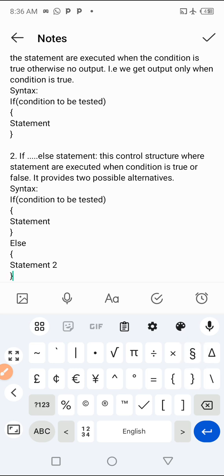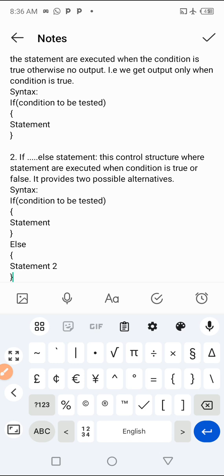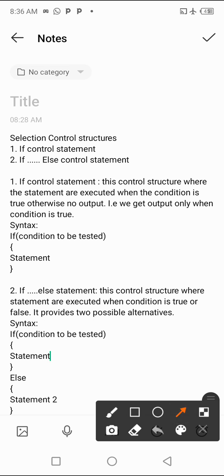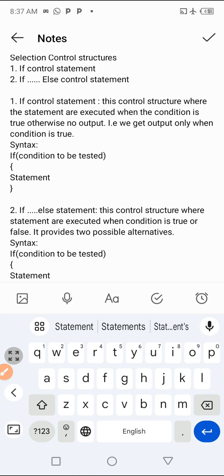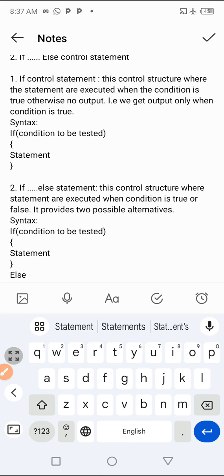Okay, so what does this mean? It means that when this condition is true, we get the first statement. When the condition becomes false, we get the second statement. For example, if your tested condition is false, you need to take the second alternative, which is statement 2. So this is how if and if else are used as control structures.